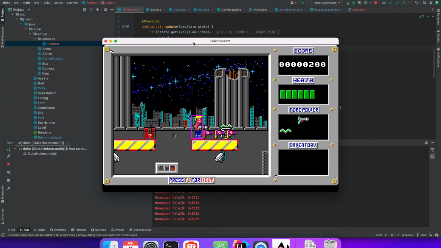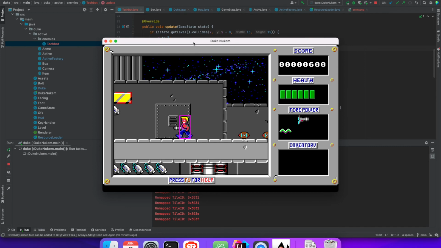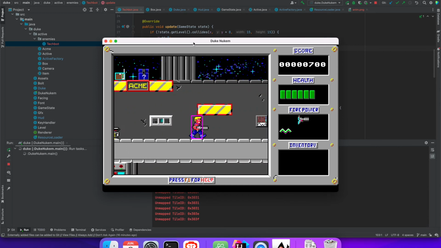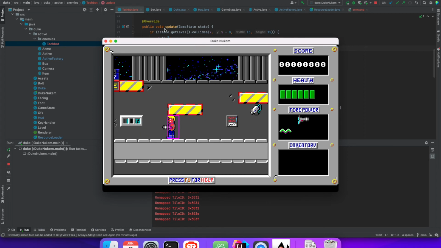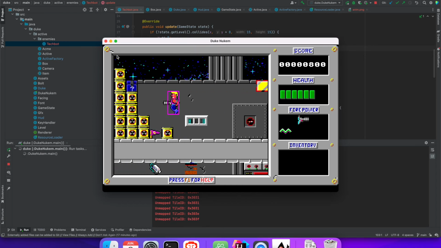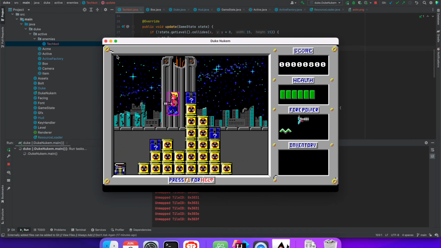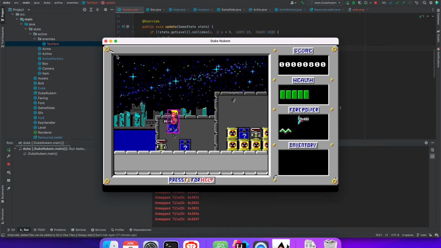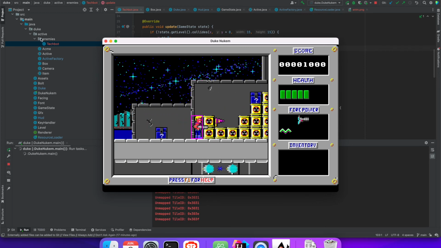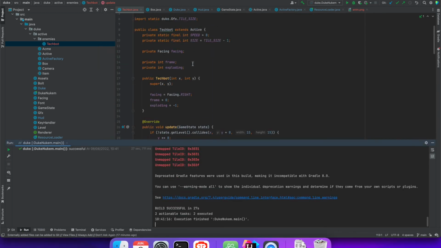So here we got some patrolling. All right, so our Techbots are running around and we can shoot them. They're giving us some points. So I think that is pretty cool. Let's go ahead and implement the invincibility blinking. And I think I'm going to reverse the explosion frames real quick.